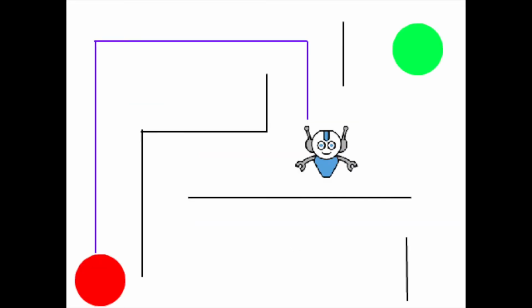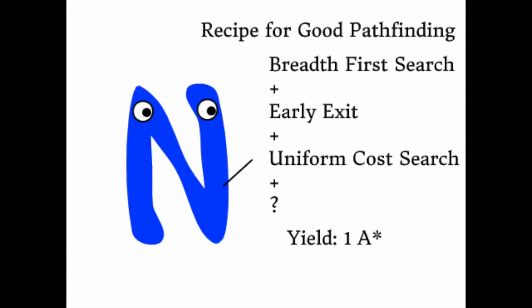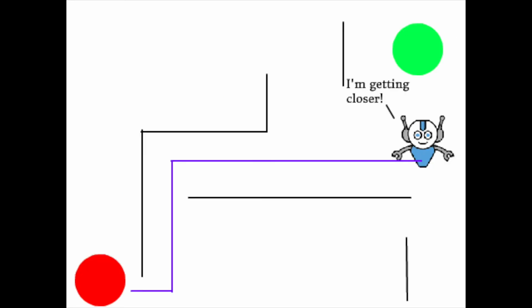Now, let's let the AI know how many steps it has taken from the start. This means at any time, the AI can know whether the path it's on is short or long. With this knowledge, the AI can choose to explore the shorter paths first. This is the third component of Astar, called uniform cost search.